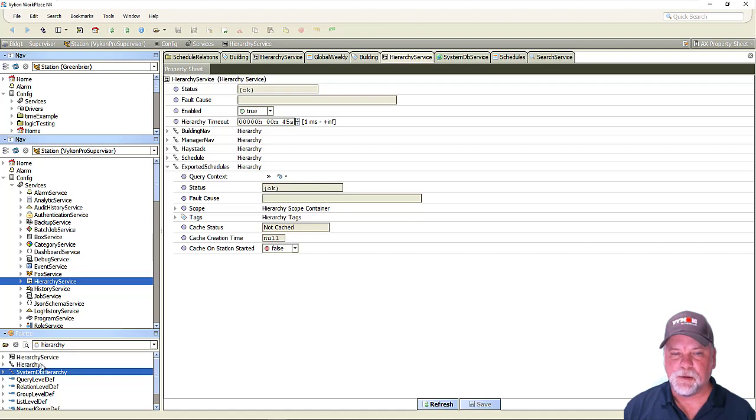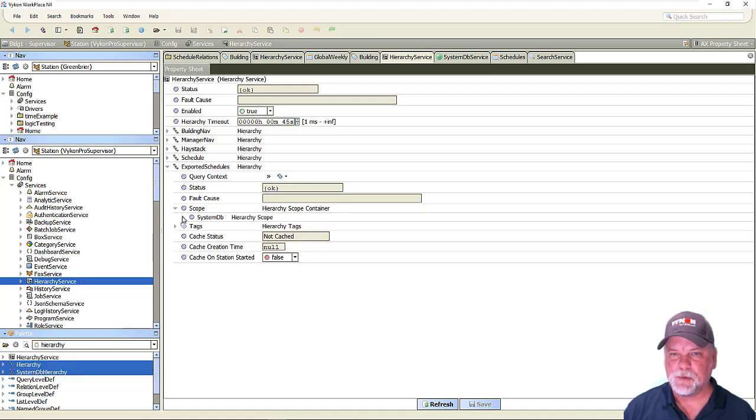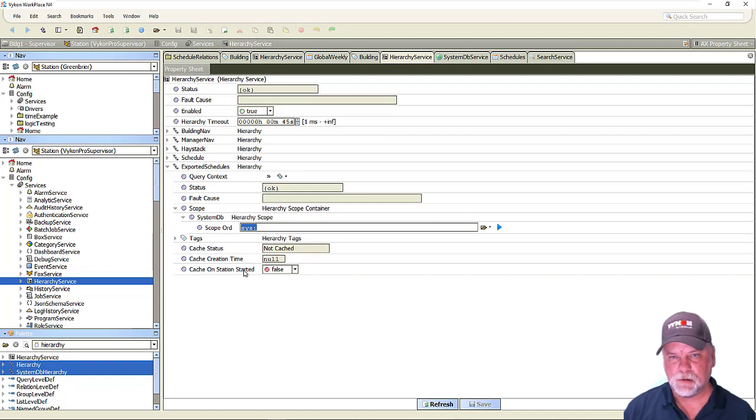And the main difference, again, between this hierarchy and this hierarchy in the palette is really just the scope. This one is already configured to use the system database as the scope where all the equal queries are resolved against.